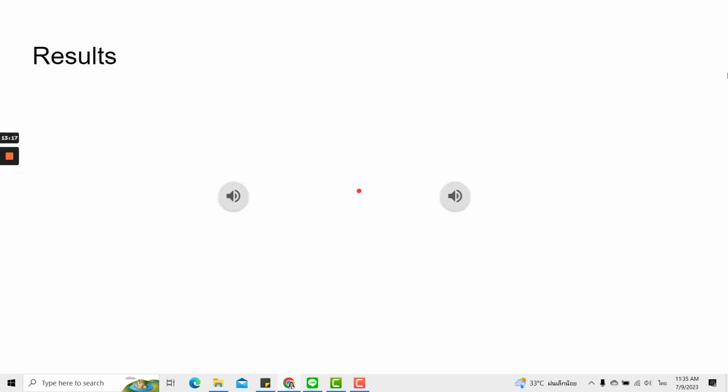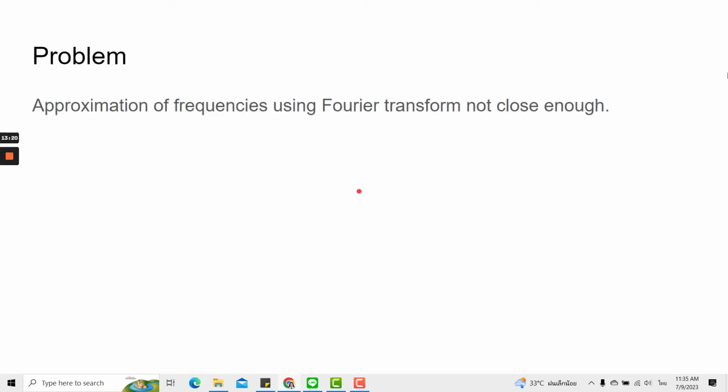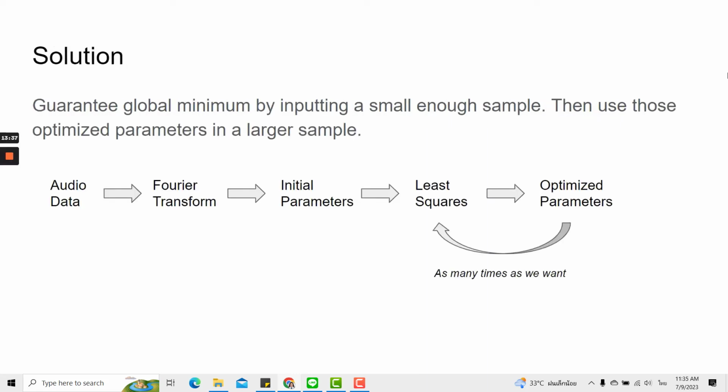But as we attempt to model more complex audio, it turns out that oftentimes the frequencies obtained from the Fourier transform are not quite close enough. A way that I discovered to solve this problem is to repeat the last step multiple times, or at least as many times as we want. Instead of feeding the whole audio segment into the least squares regression at once, we're forcing the clip we're feeding in to be small enough that the local minimum found is actually the global minimum.